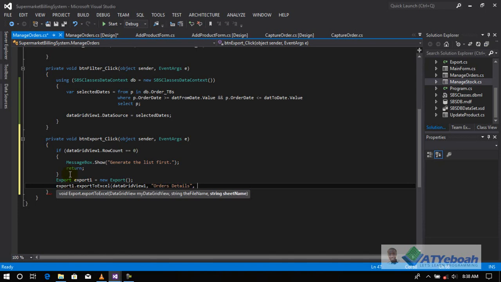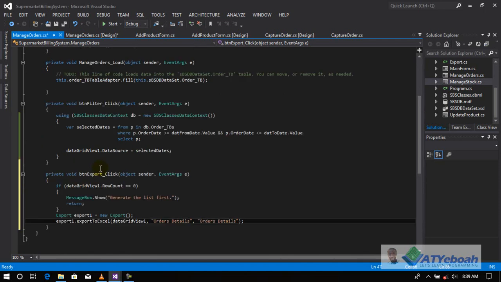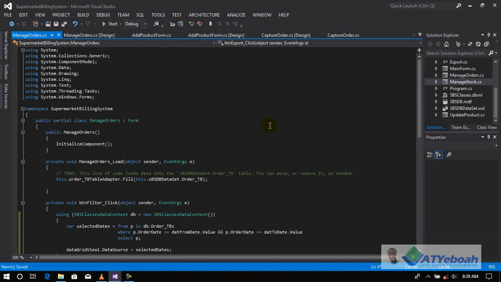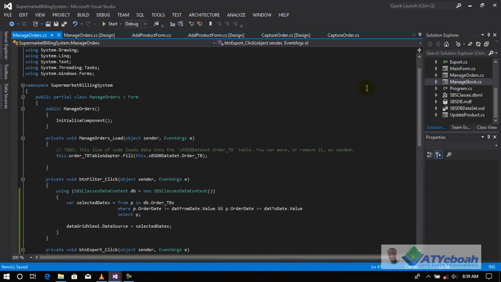And the sheet name can also be orders details. And we are done. We click save. We go back to the main form.